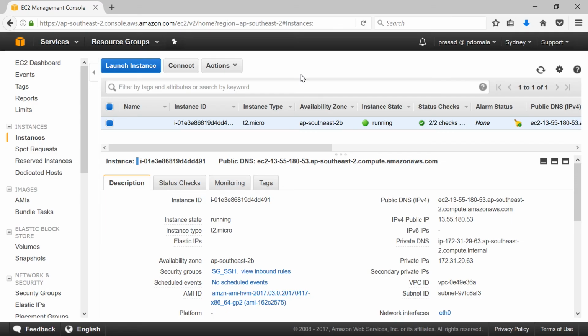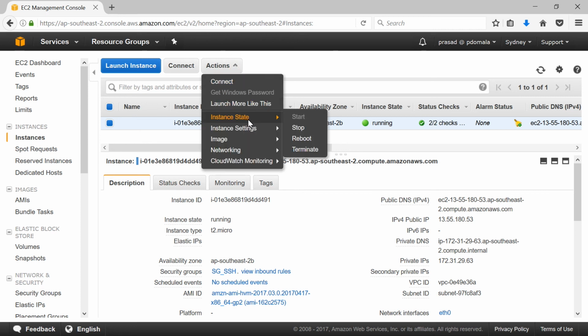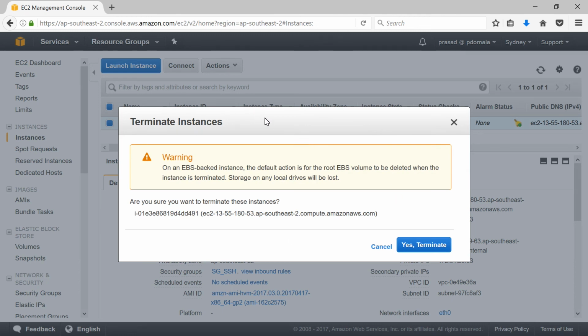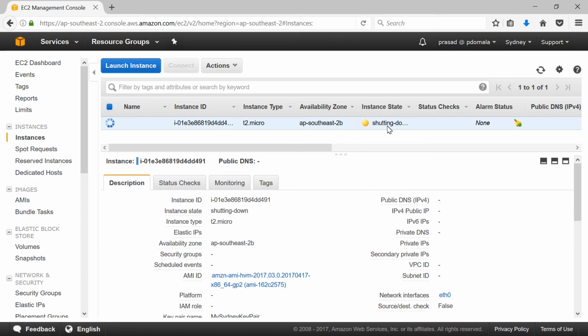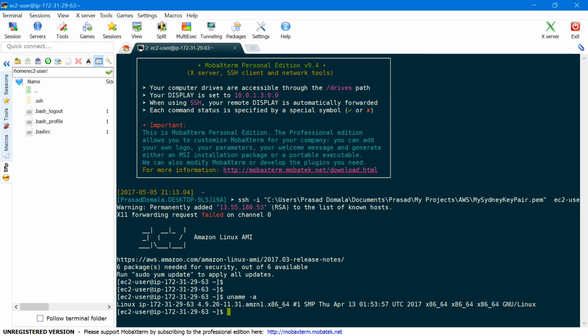To terminate the instances, you can get back to the AWS Management Console and select your instance here. Then from the actions drop down, go to instance state, and then you can click on terminate here. It'll give you a little warning. You can just click on yes, terminate, and then the termination process will start. It'll shut down the instance first, and then terminate the instance. And that's it. You now know how to launch a basic EC2 instance from AWS Management Console.